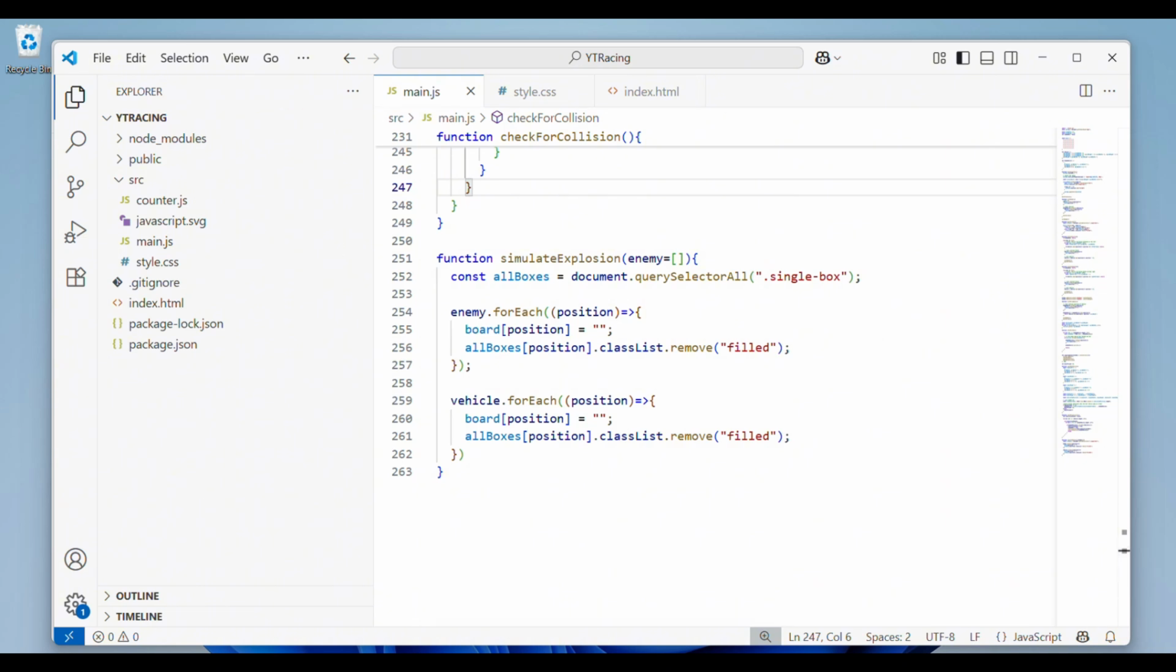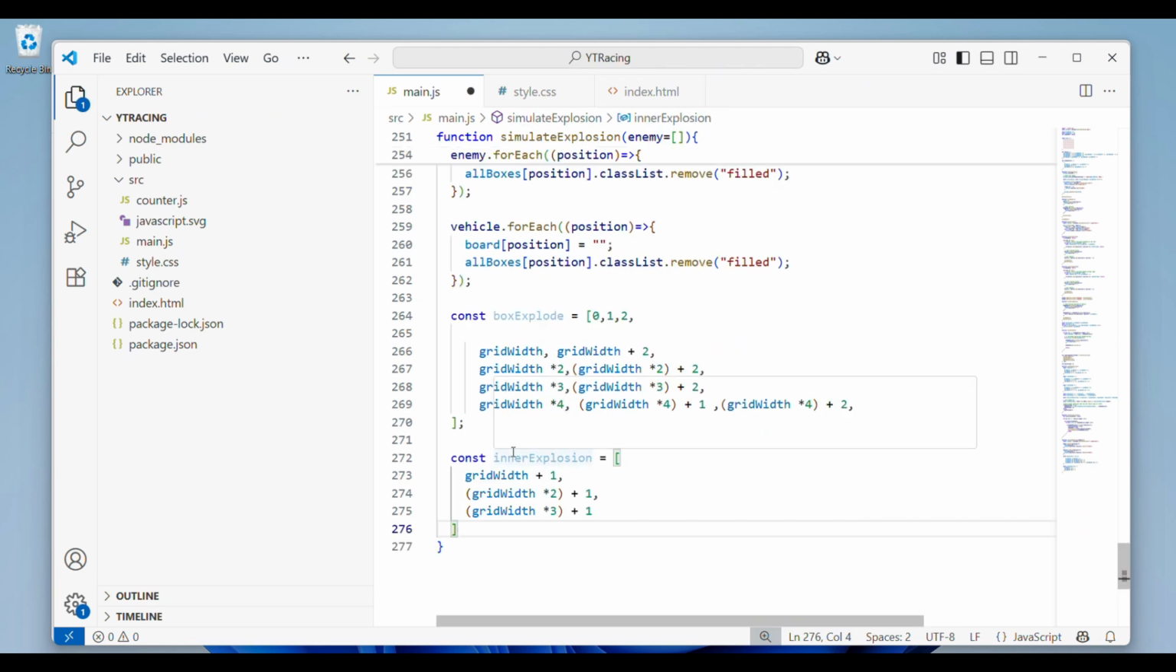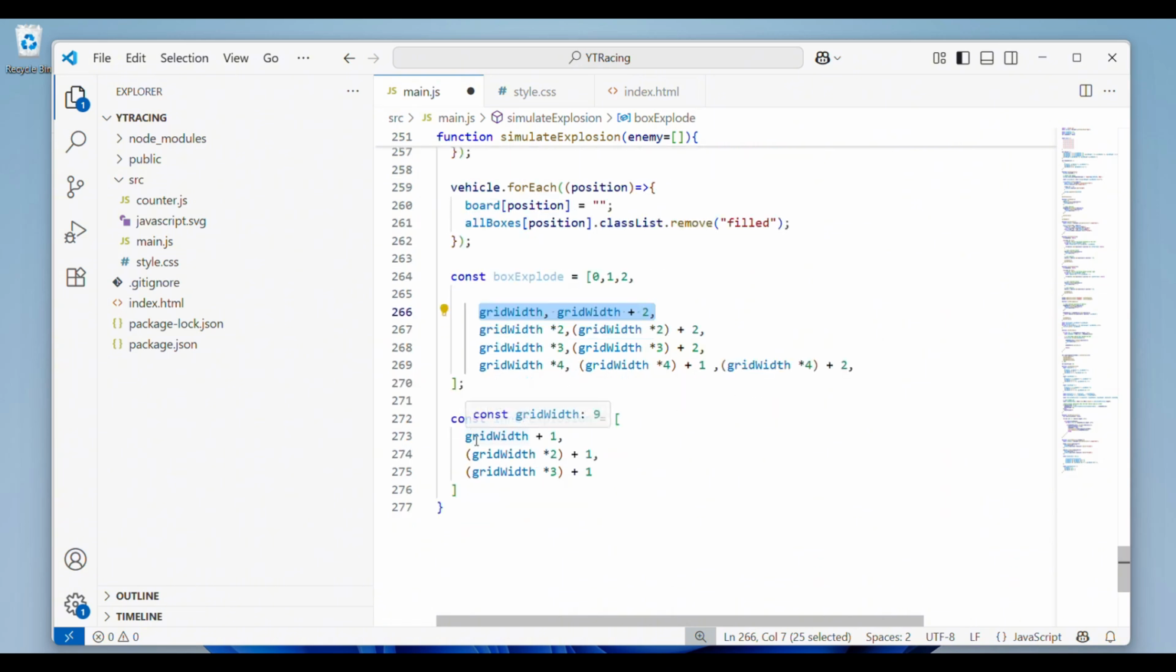Okay, I hope I didn't lose you there. So I'm just going to bring in the two variables that would do that. So this is box explode, depending on the grid width where we hit. This is the inner explosion too.